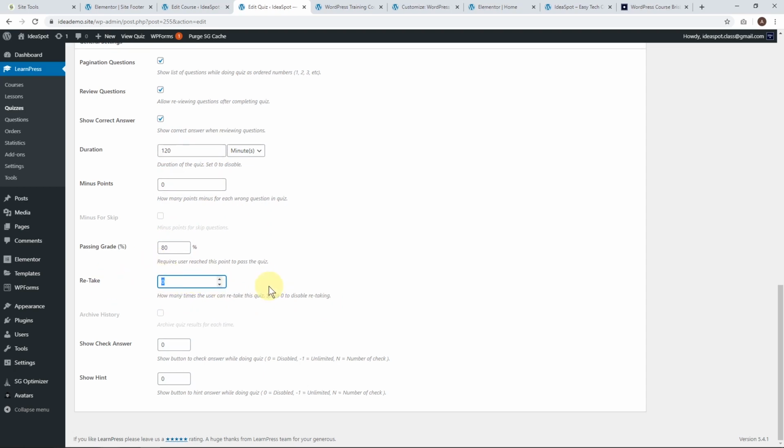So let's let people retake the test 1 time, for example. Finally, these ones, you can actually check the answer during the test if you wanted to let people check the answer while they're doing it. Maybe that was just like for a practice exam perhaps. So you could set it to 0, which disables it obviously, which is the default.